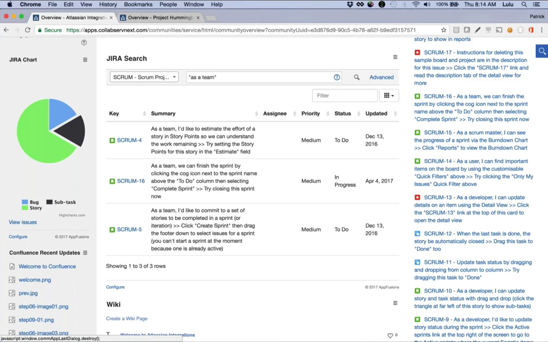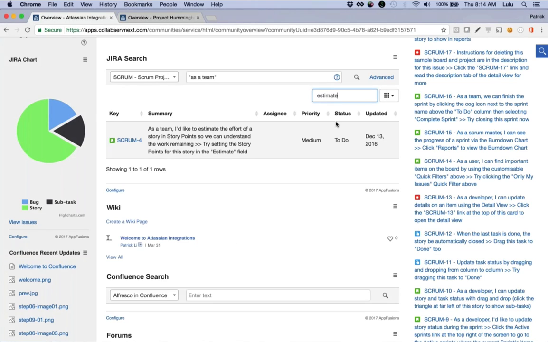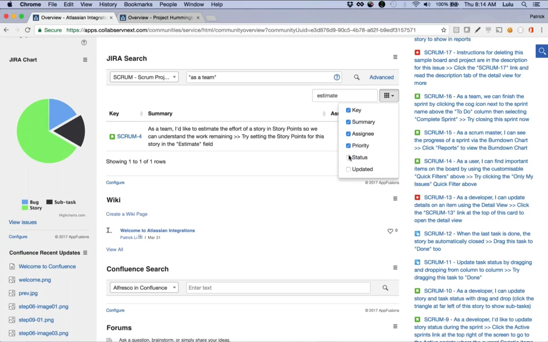Now you can also filter the search results. For example, if I'm only interested in certain issues such as in estimate, I can filter that, and you can see the results get updated dynamically. I can also change the layout of the results and hide certain fields. So if I don't care about status and update timestamp, I can hide them from the result as well.